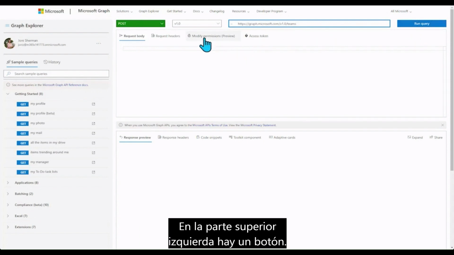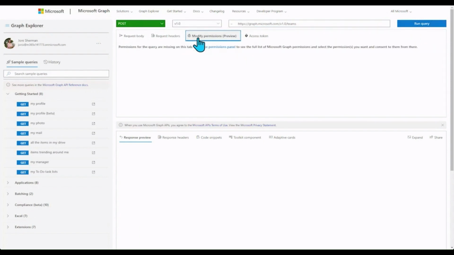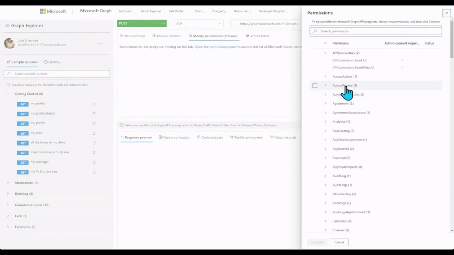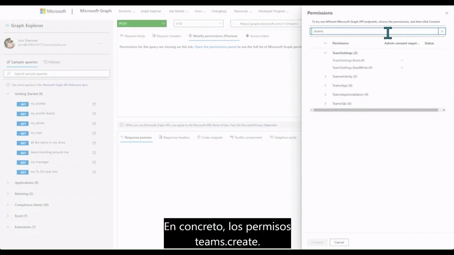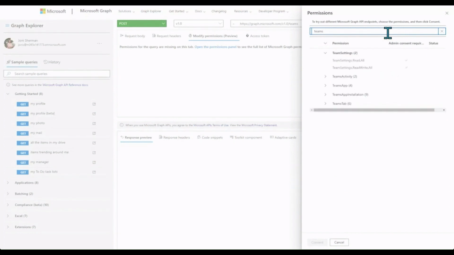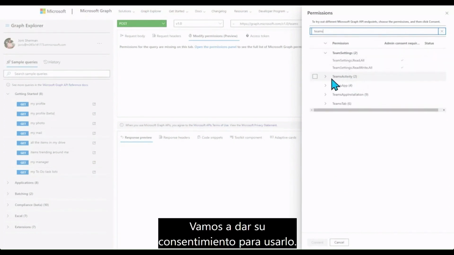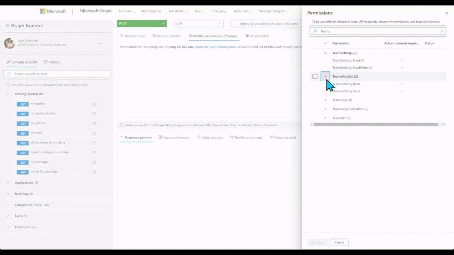The upper left, there's a button there. And we're looking at permissions now. Specifically the Teams.Create permission. We're going to consent to the use of that.